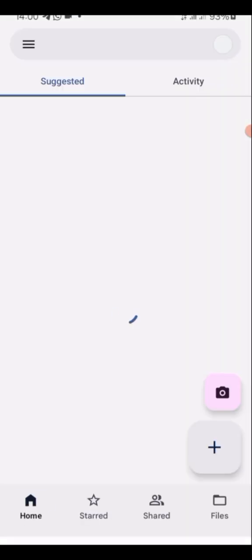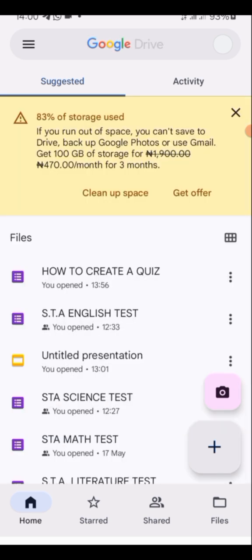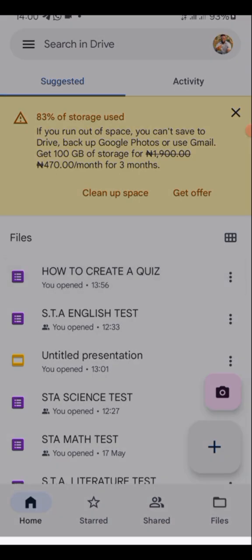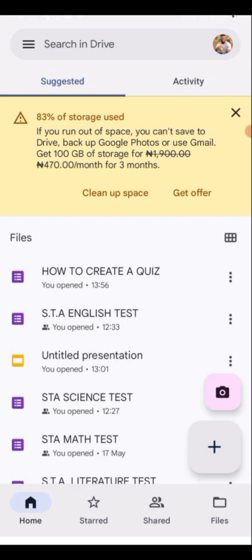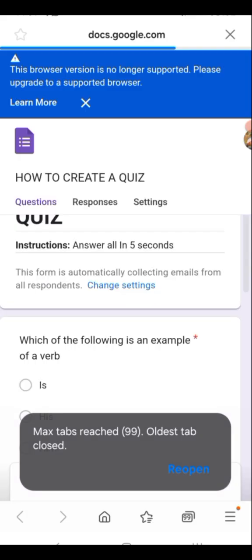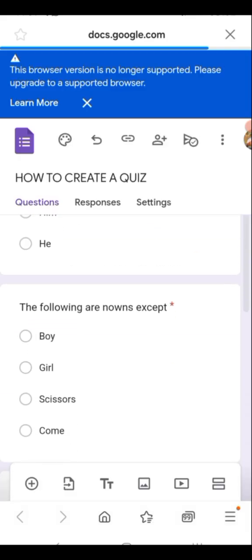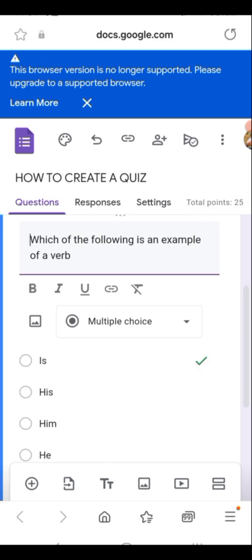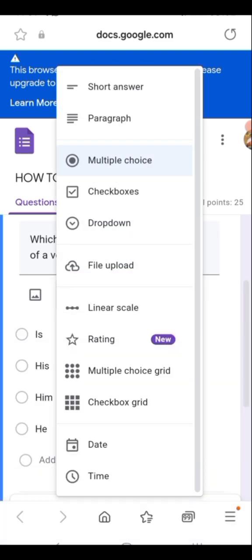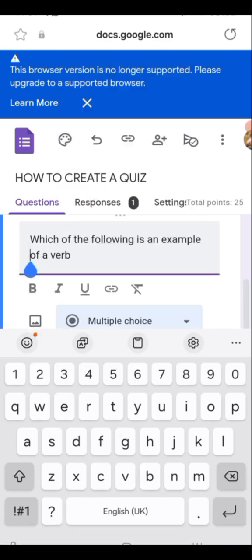This time around, I want to show you how you can edit your form, in case you notice that there was a mistake. This is it here, how to create a quiz. That was a quiz I created. I'll click on it and it will open, taking me back to the page where I can make some adjustments. So let me go and make the necessary corrections. I can do that by just clicking on the particular question.